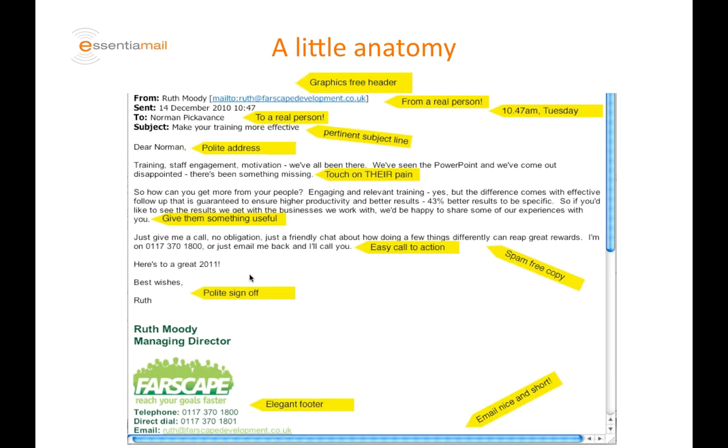So this is a really short email, as you can see. The shorter, the better. A pertinent subject line, make your training more effective. I'll come on to subject lines a bit later on. It has a simple call to action. It has an elegant footer. It's from a real person.